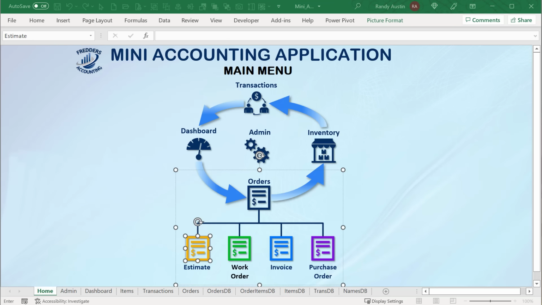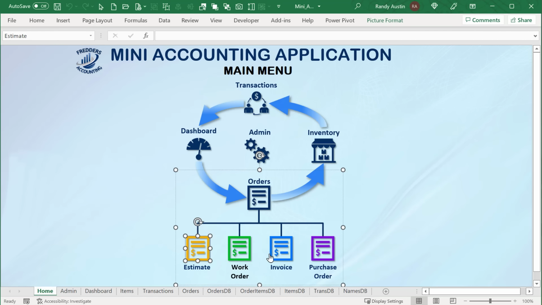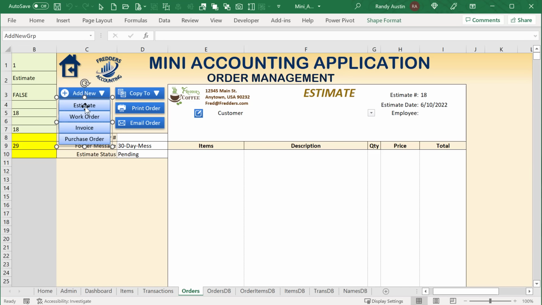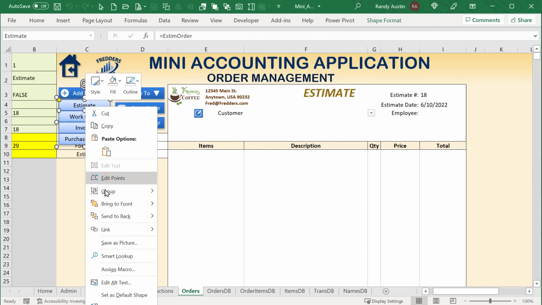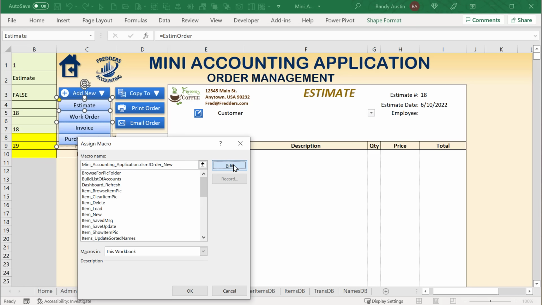So if we click N here, I'll bring it up, we see it's called order new macro. It's the same macro whether I click here or when I go into the orders and then assign a macro. It is the same if I click on one of the individual buttons here. Click assign macro here, we see it as the same macro, order new. So it is that macro.